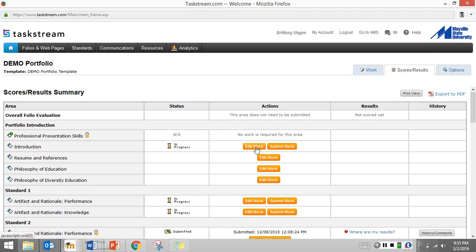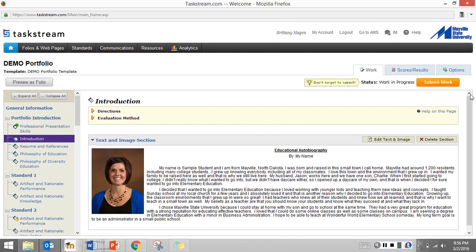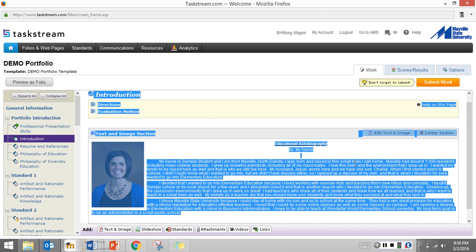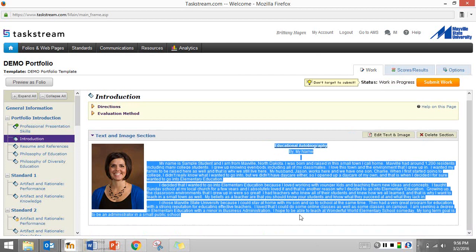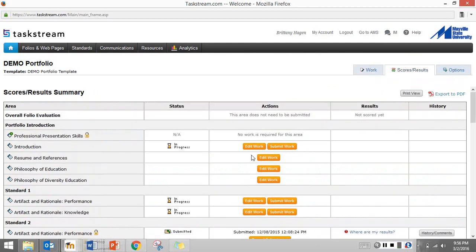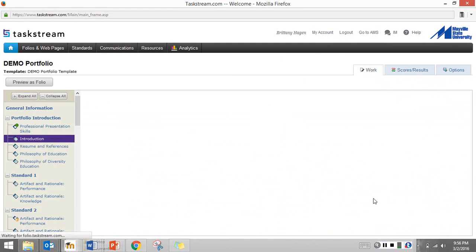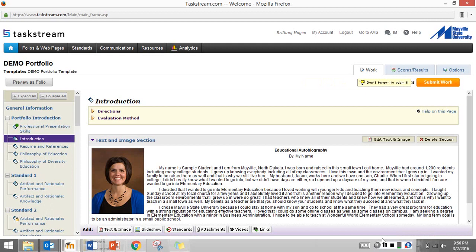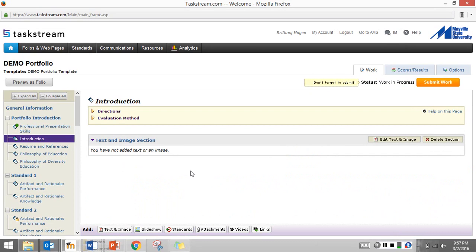So I'm going to click edit work for the purposes of this assignment. I might already have something in there, but I'm going to show you how to get rid of it. I do have it in there. So let me quickly just delete everything in there. Oopsie. I clicked my backspace, and that's another trick about TaskStream: not to use your back button, or you can lose some things. So I'm going to go ahead and delete this, and then I'll come back with you in just a second. Okay, so now I'm back, and my screen is empty.